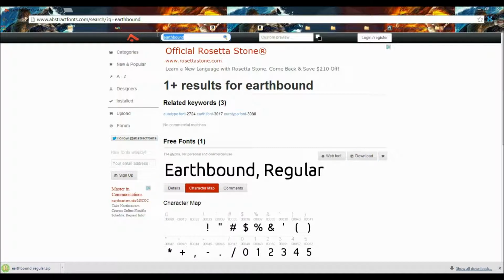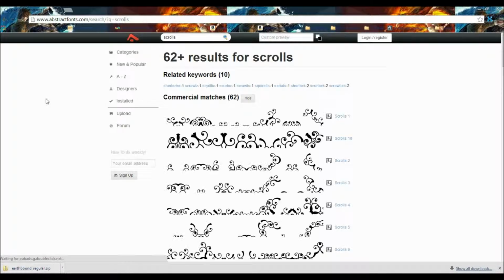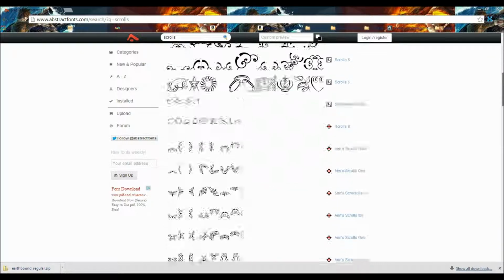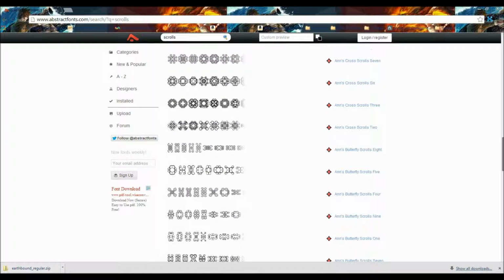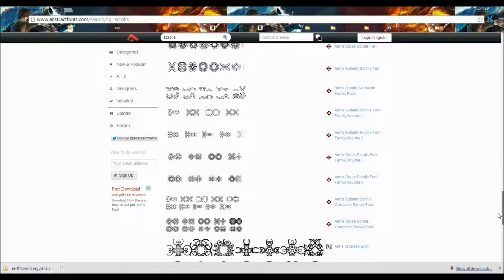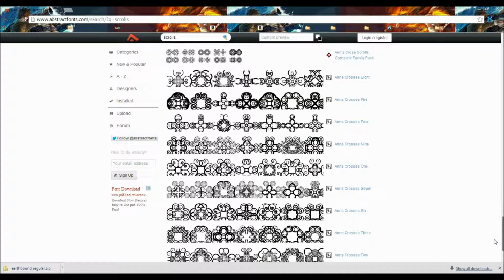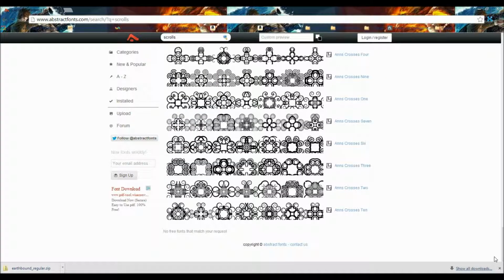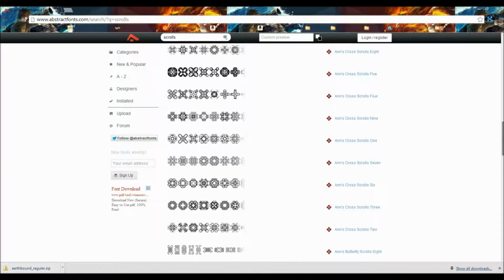Now another thing I want to show you on this site is, say if I want to type in scrolls. I want a font that has a bunch of scrolls on it. And a lot of stuff will come up like this. This isn't actual words. This is just different shapes and stuff depending on what key you hit.